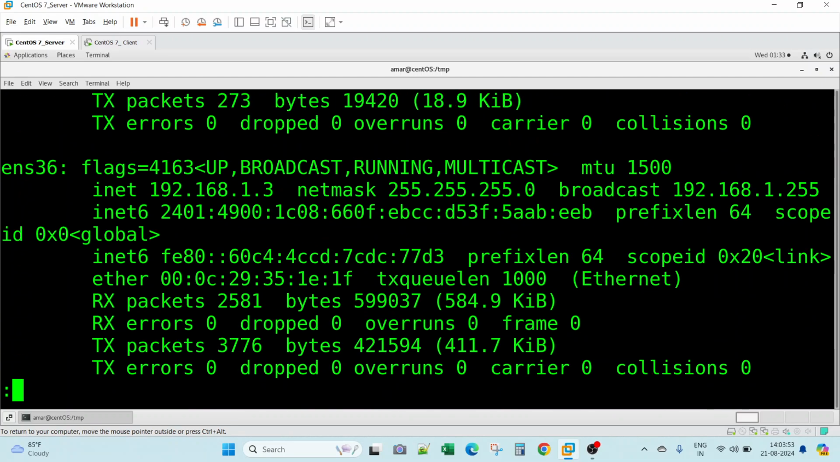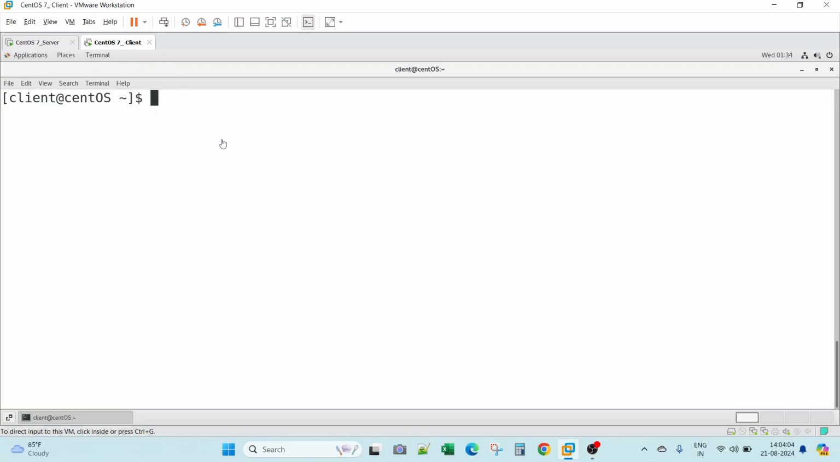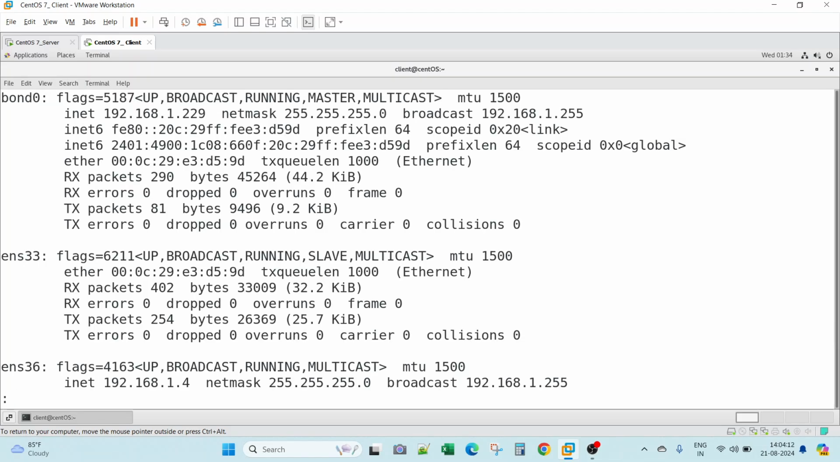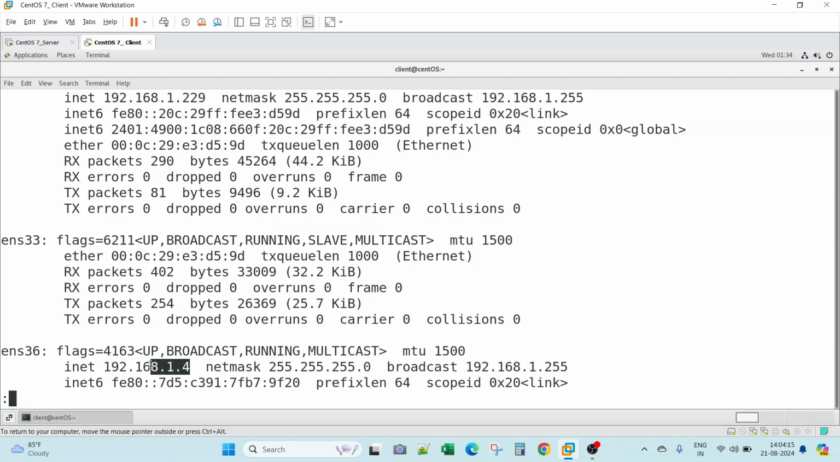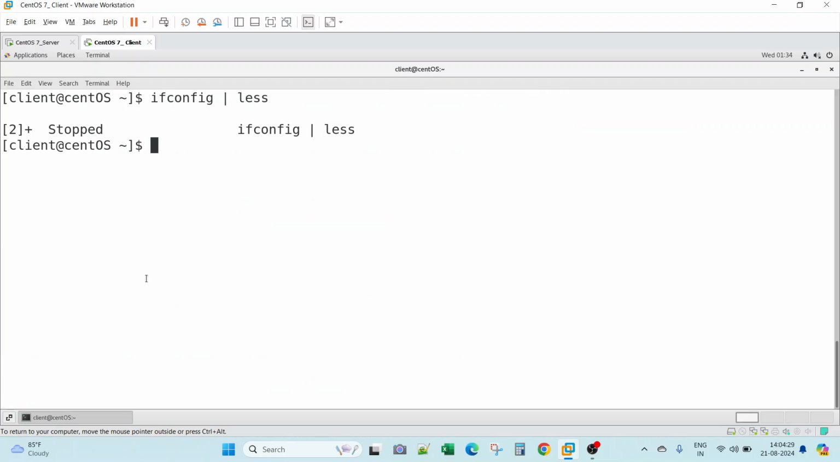So as you can see, the ens36 IP address is 192.168.1.3. Let me check the IP address of the client. You can see my client IP address is 192.168.1.4. Net mask is this. So let me try out SSH to connect to it from server to client.